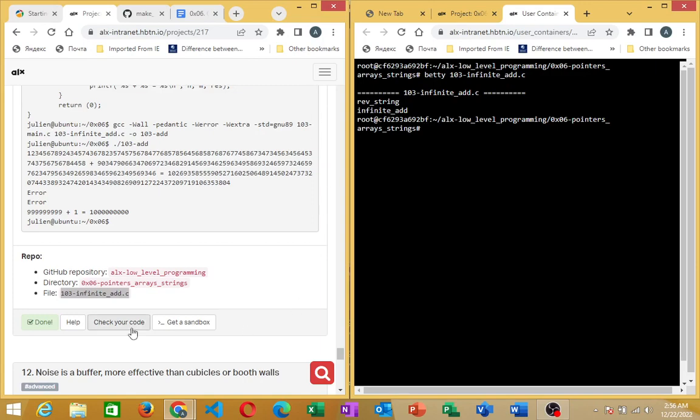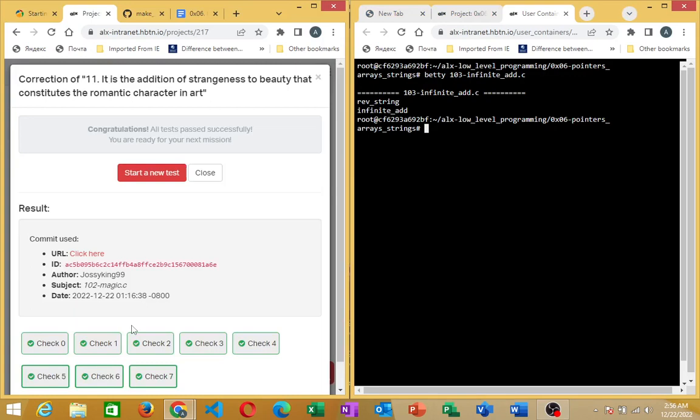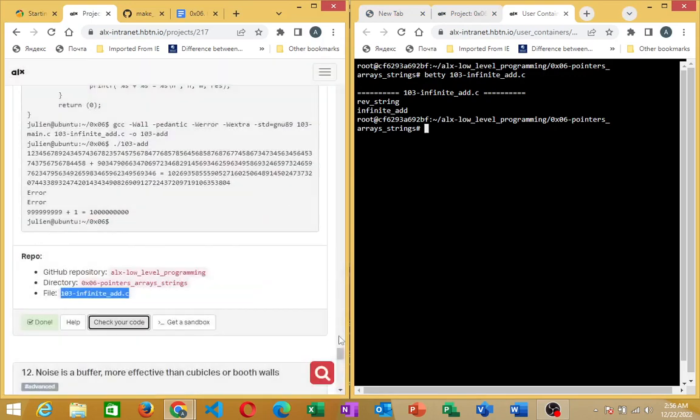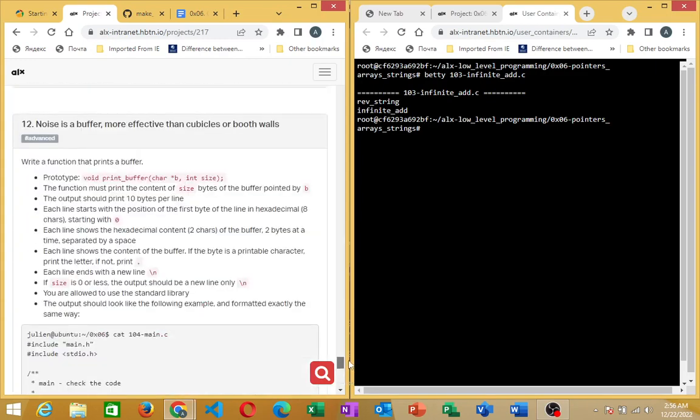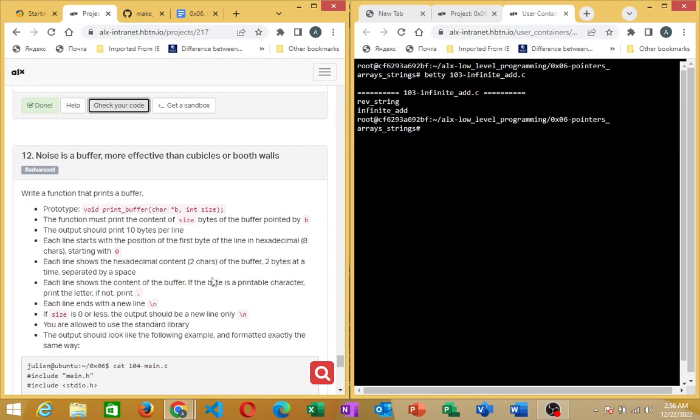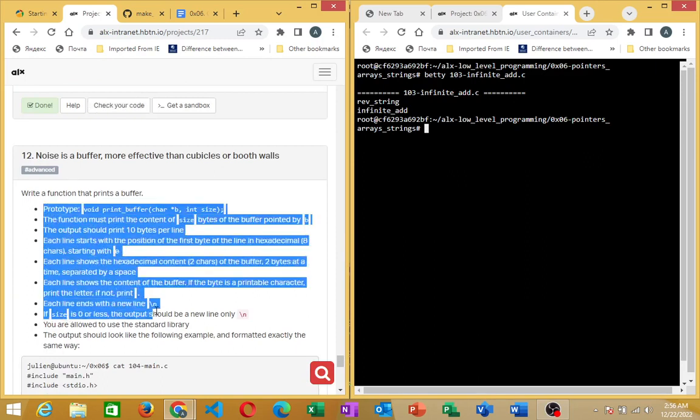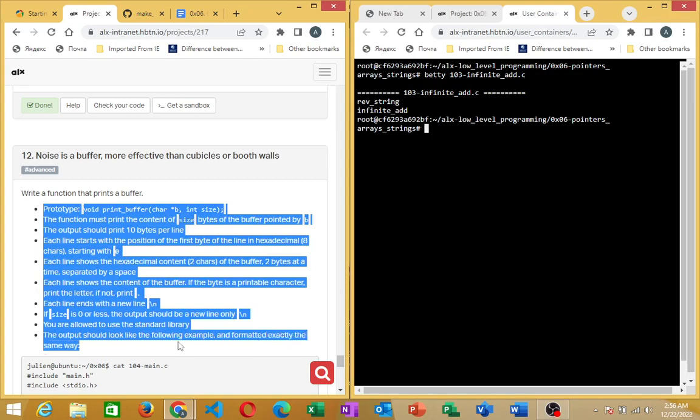Once you have done that, you can just check it out. All right, you see it's all correct. Then you move to the next task. I believe this is the last. All right, this is the last for this project. Write a function that prints a buffer. Read through all of these and follow exactly what the requirements say.